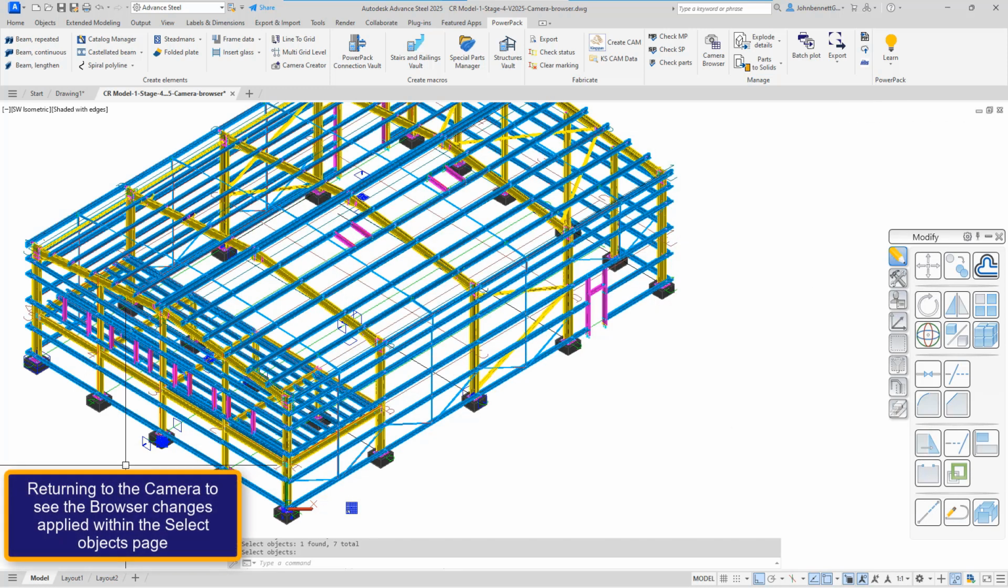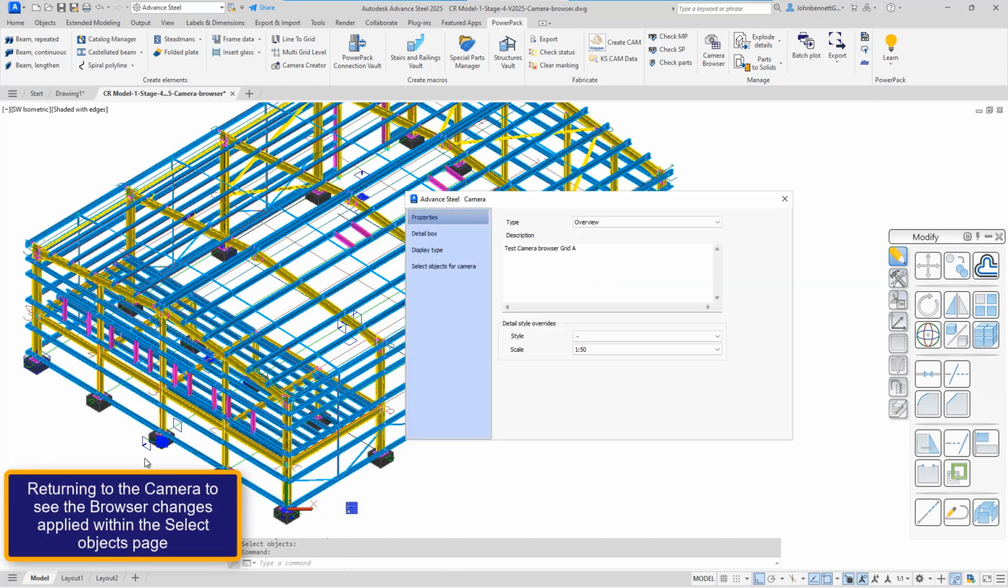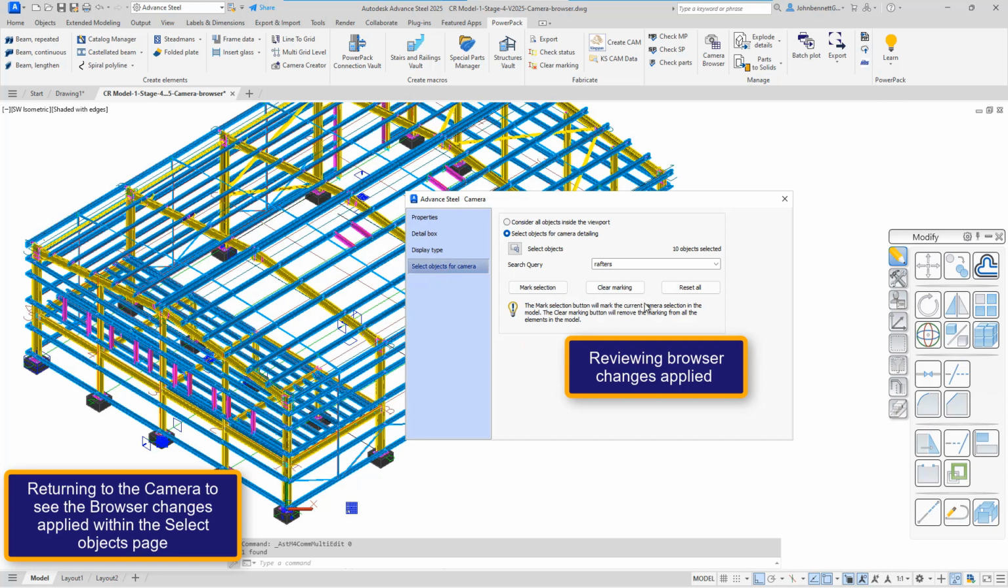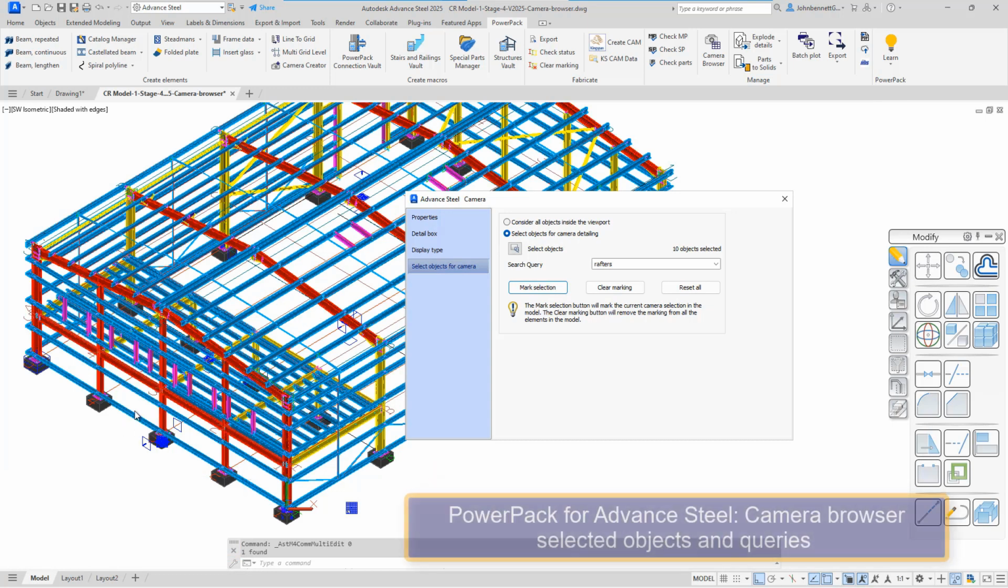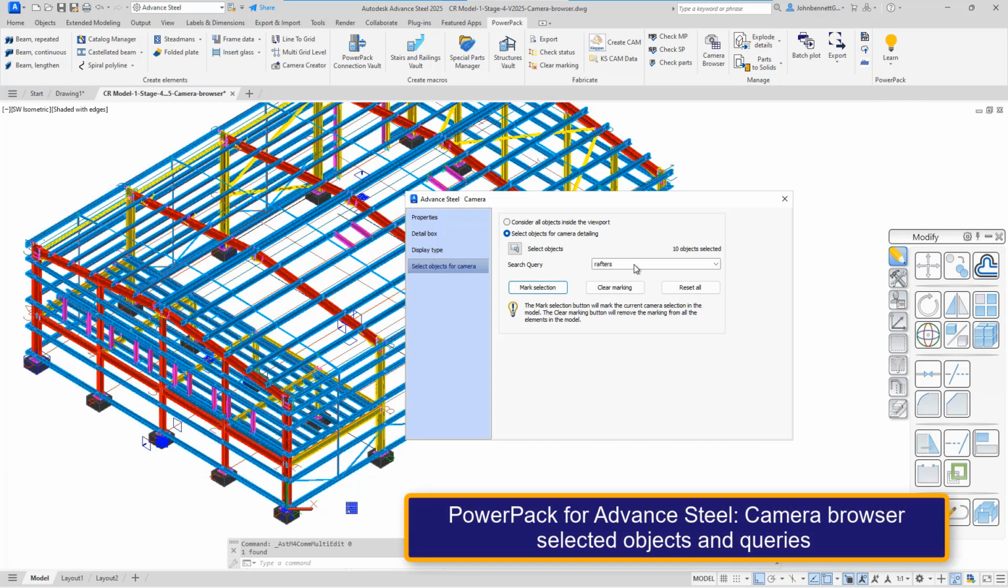So let's just return to the camera to check that everything, as we said, has been applied back into there. So again, marking the selection, we can see all the elements have been applied using the query and the group of objects that we selected.